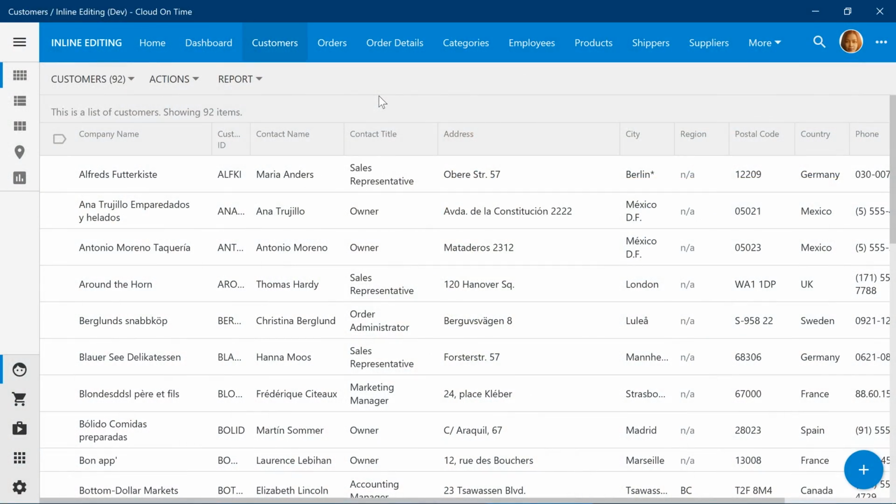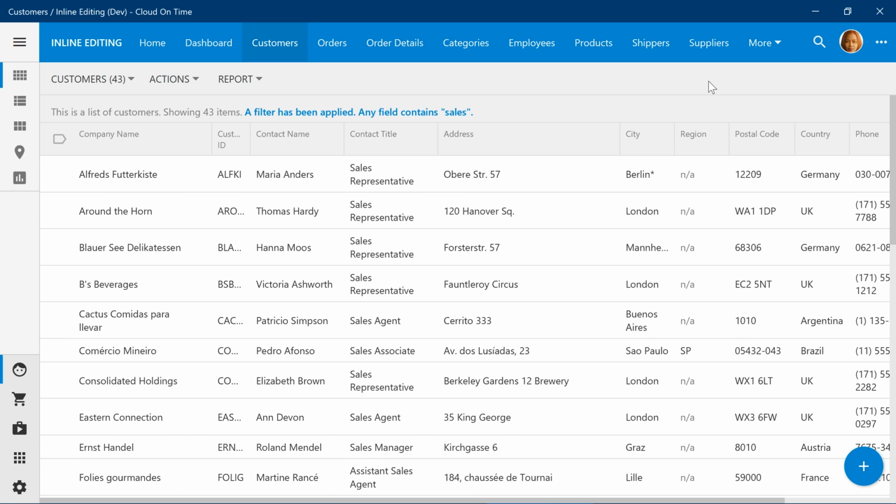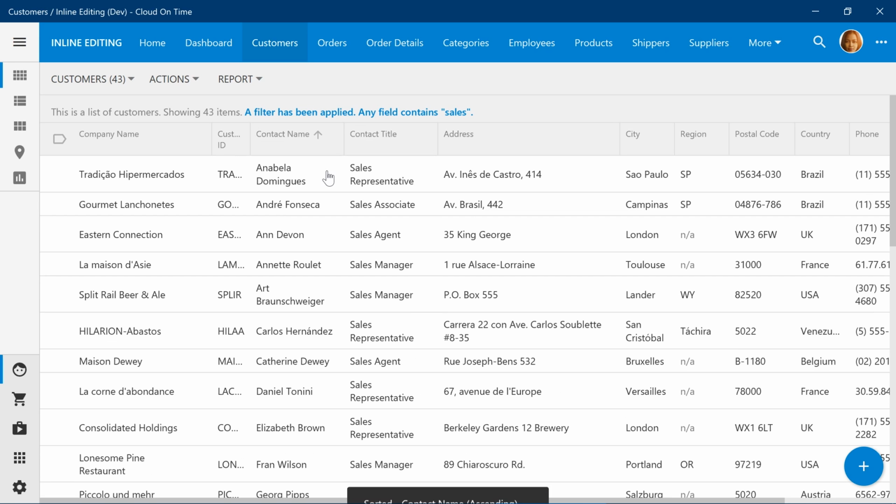Every application created with Code on Time comes with search, sort, filtering, and grouping out of the box. You can see that we've used search in order to find all records that contain the word sales. We've also sorted by contact name.